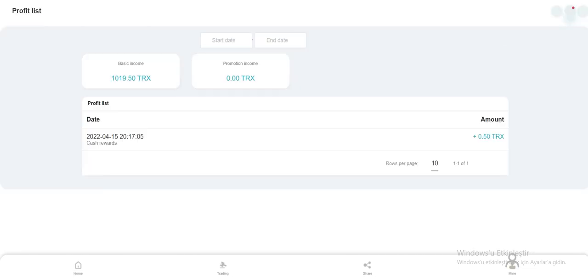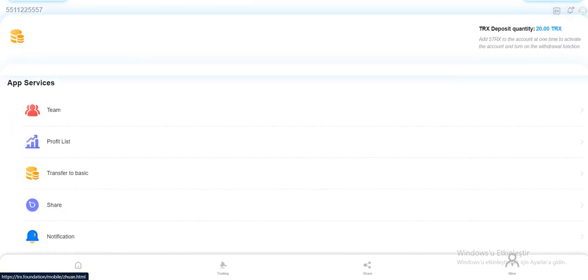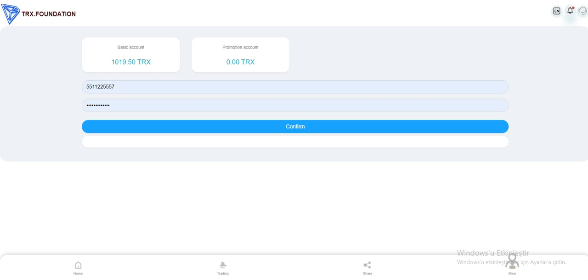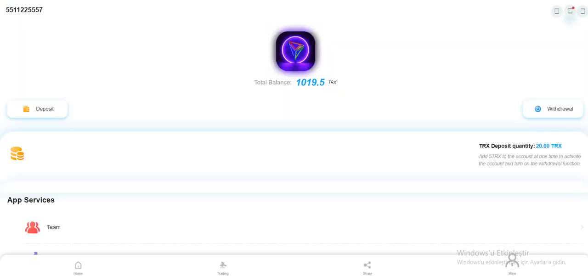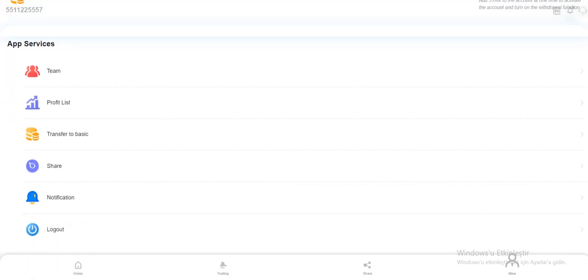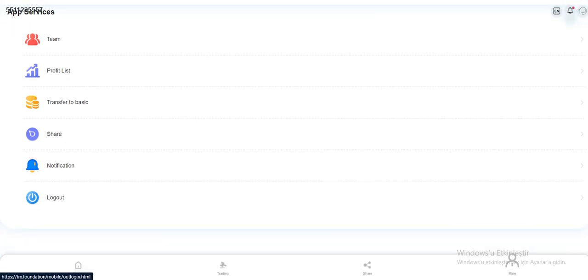Profit list, you can see your past, what you have done. You can transfer your money here to your other account. Notifications here, share section, and logout, you can log out here.